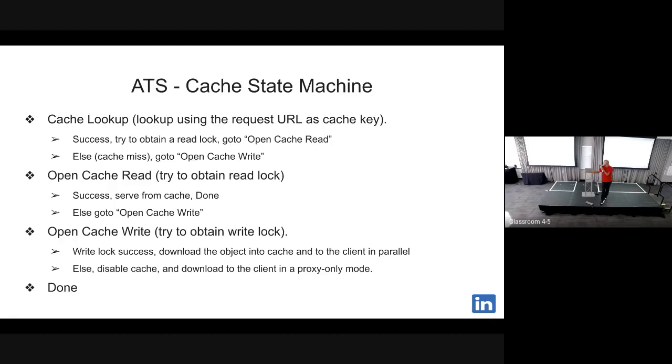It's a simple case. If the lookup was not successful, that's a cache miss. Then the next state that the ATS cache jumps to is open cache write. It basically tries to get the write lock to be able to download from the origin, fill the cache, as well as serve in parallel. So open cache read: if it's a success, serve from cache, else go to write. It's pretty simple, right? If open cache write is able to get the write lock, the directory entry is locked. The object is streamed from the origin, and also streamed to the client and to the cache, and then things move on as usual.